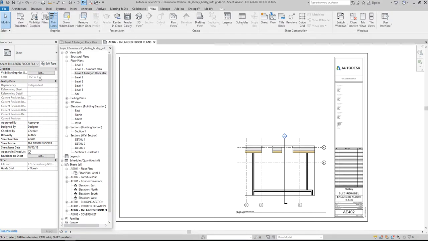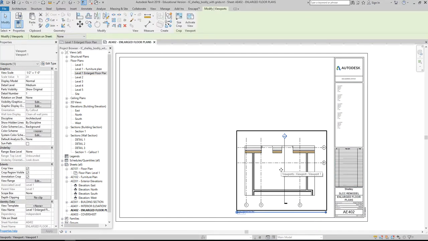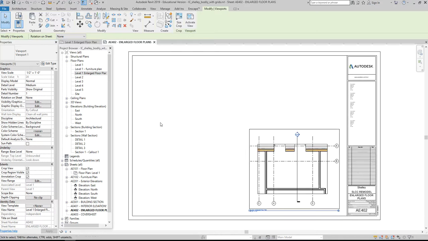I think it's a little bit confusing to have my browser down below and my properties, right? But I think it might be kind of nice just to see them separate for a second. All right, so there's my enlarged floor plan, and I can do that with anything.